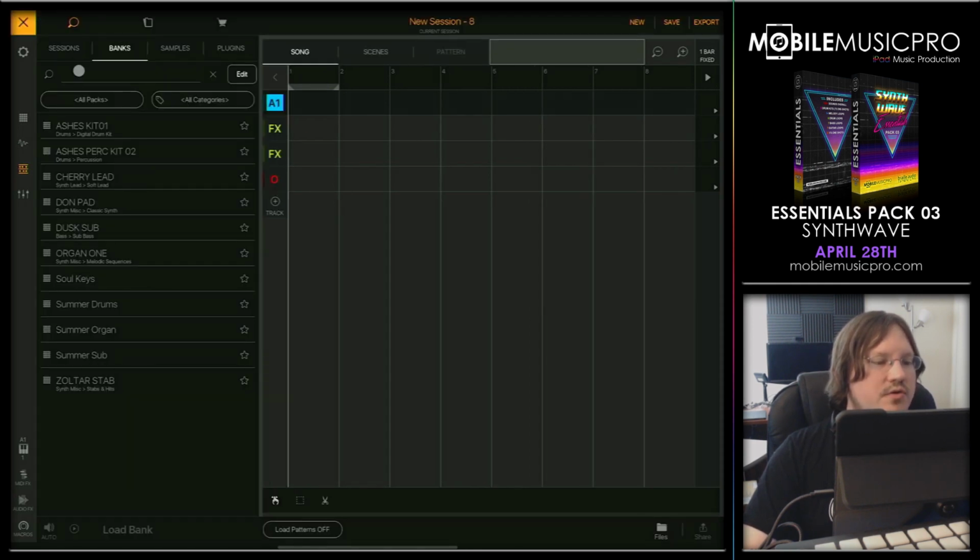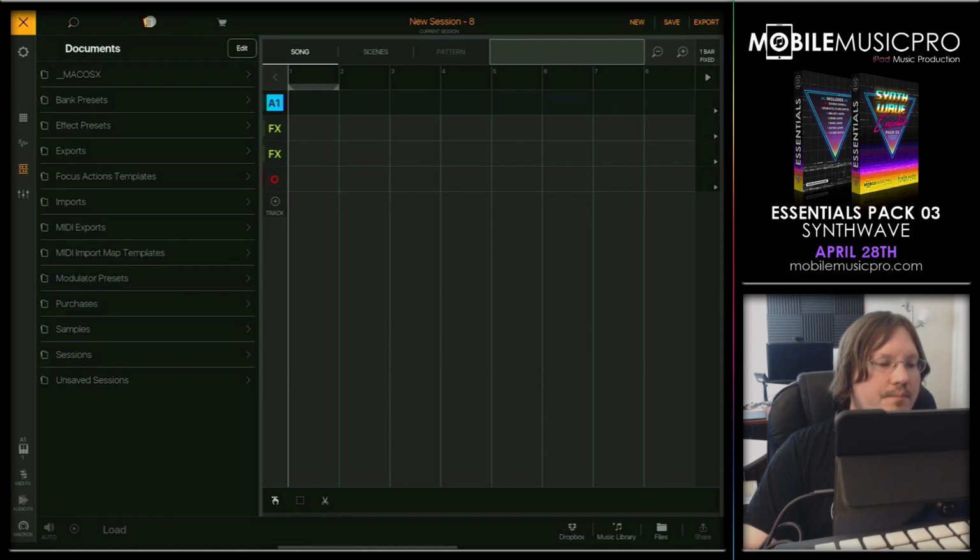This menu here allows you to browse through all of your sessions and your banks and samples and so forth. But we're going to be navigating to the file browser icon here in the top center. So let's tap on that. Now this Documents tab is going to be displaying all of the files that are inside of our Beatmaker 3 directory. So you can see here we have exports, imports, MIDI exports, and so forth.